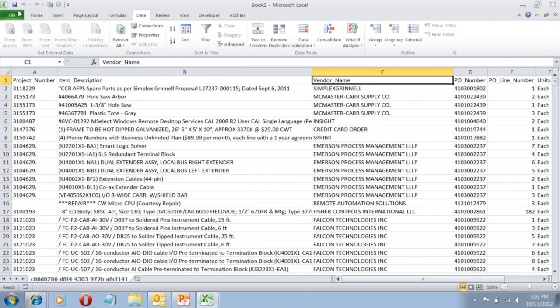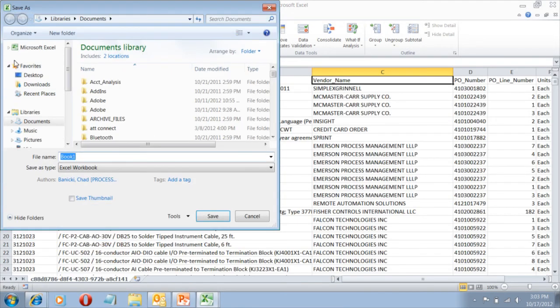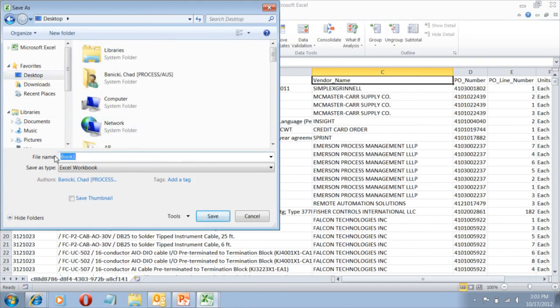So now what you can do is you can treat this just like any other Excel file. So for example, I'll just click File, Save As, and maybe to my desktop, I can just save it as POs uninvoiced. And there we go.